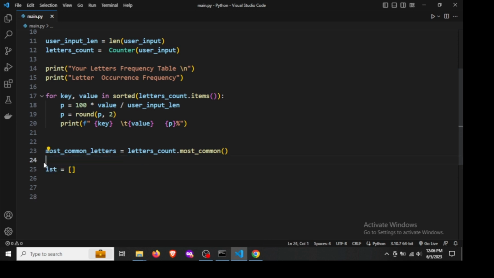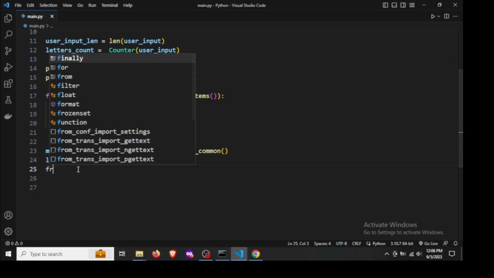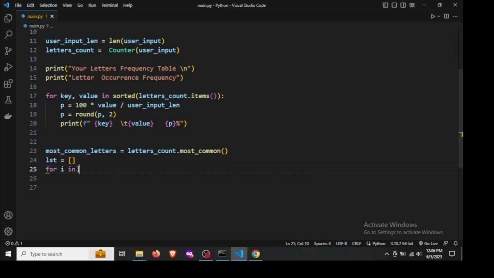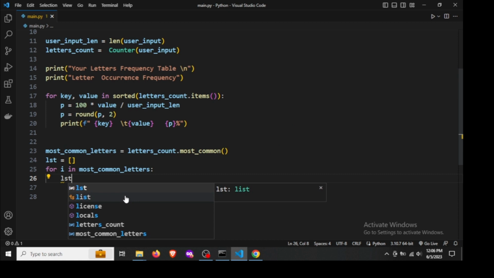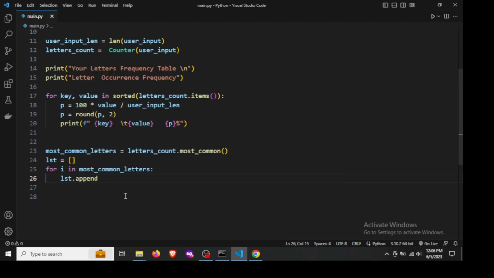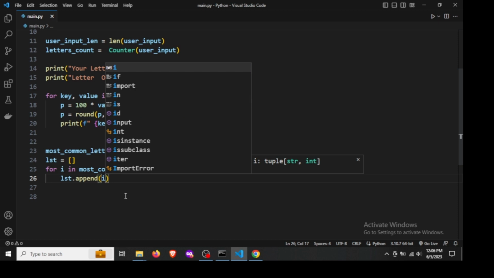Let me remove this now. And here we say for i in most common letters, we are going to append this inside this list. And we are going to append what? The first element.